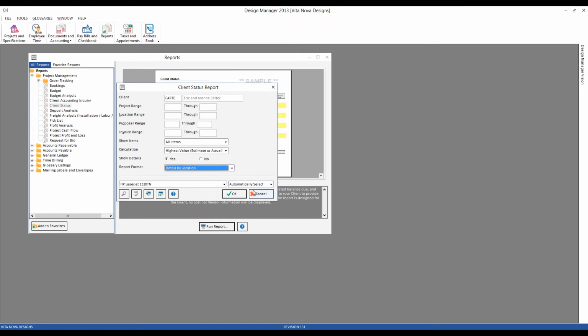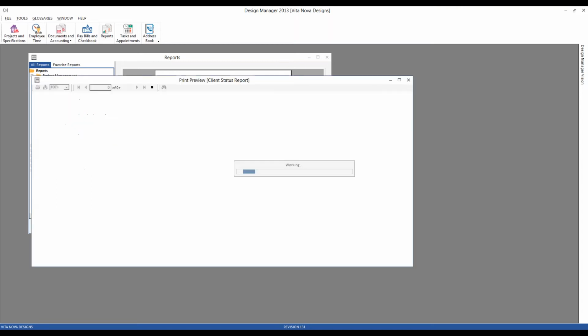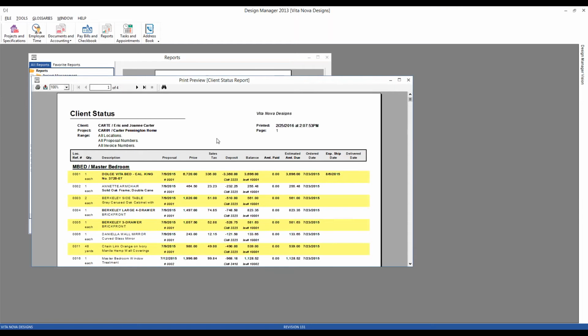Let's do detail by location as our first example, just to see the information on here. So we see the client, the project, any ranges, of course, would appear as well.